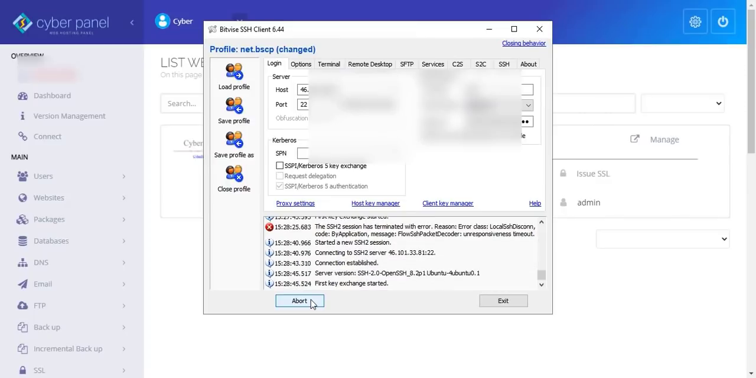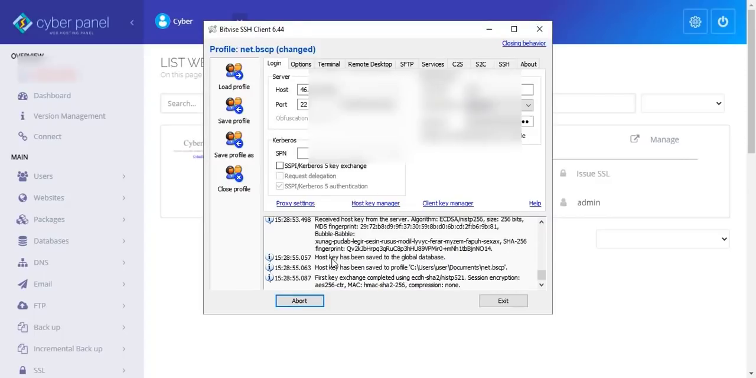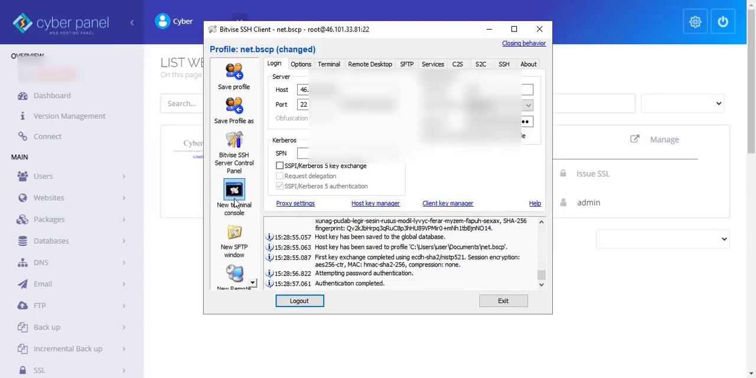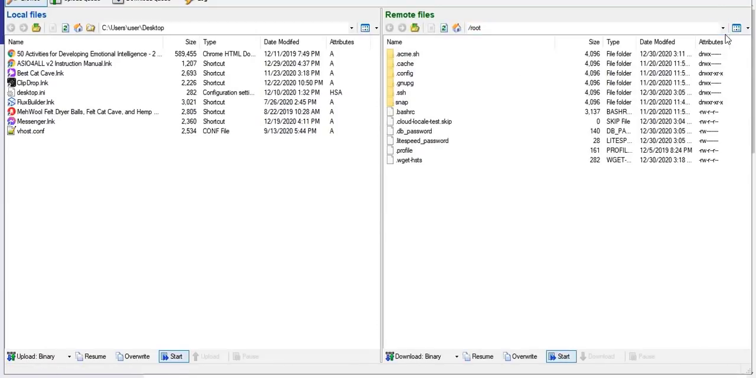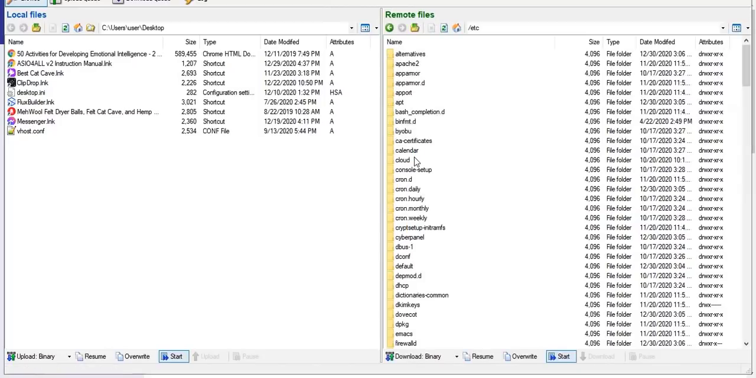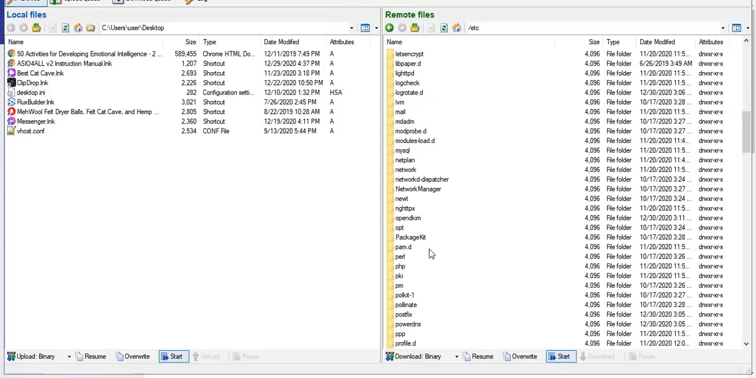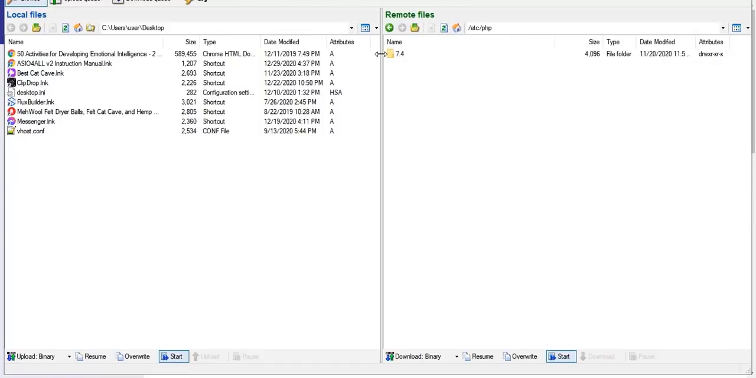Connection is established. Key is exchanged and started. Let's accept and save it. The authentication is completed. Let's open the SFTP window and let's go to the PHP settings. It should be over here. It's PHP 7.4.